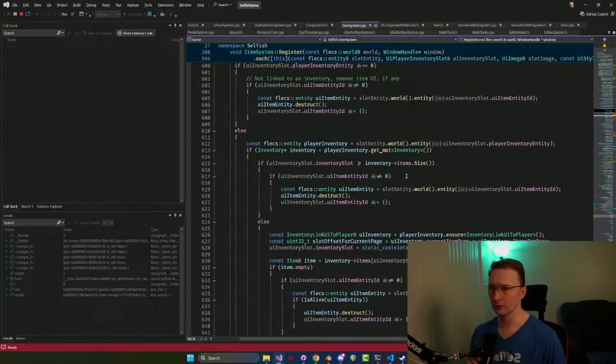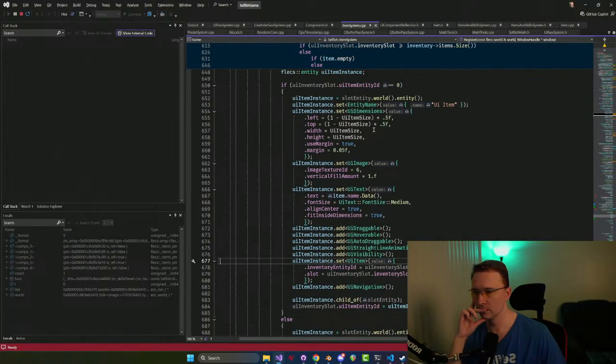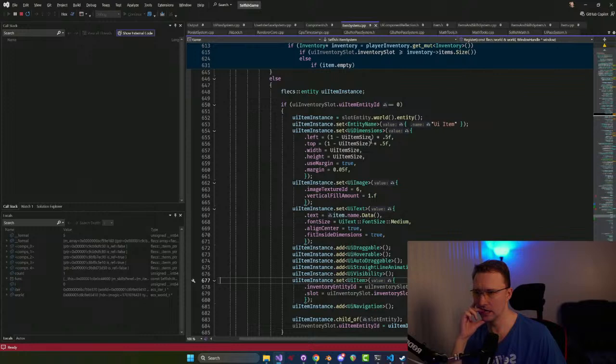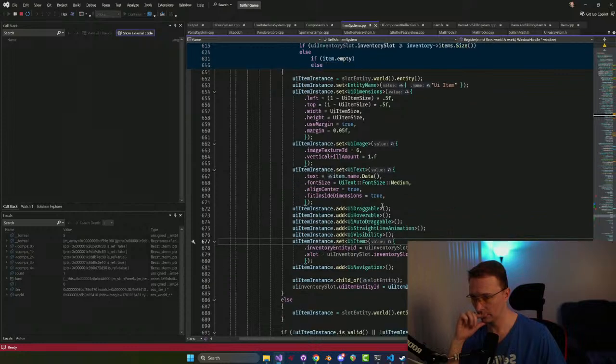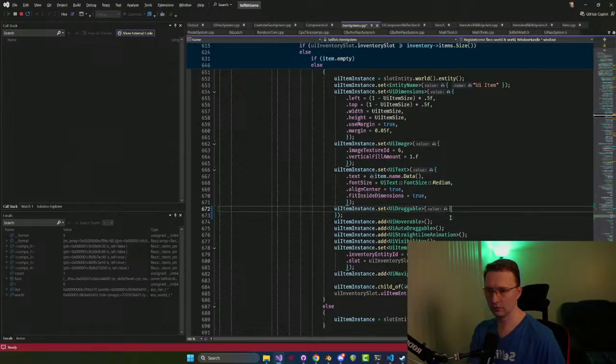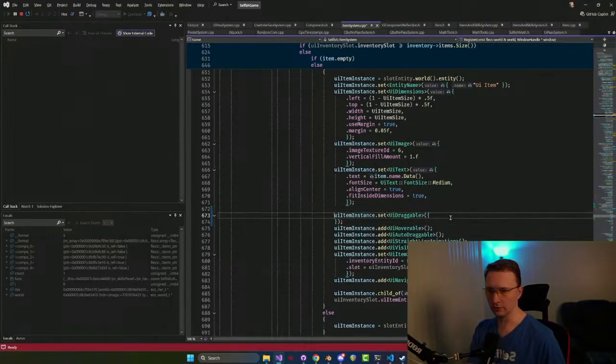Let's see, what is this? This is inventory. I'll think about it in a moment.